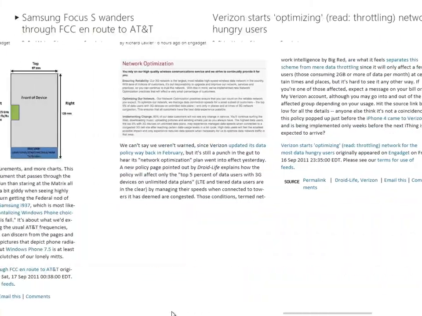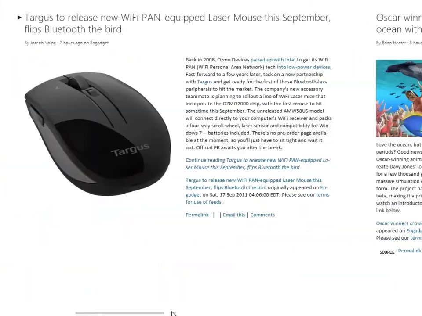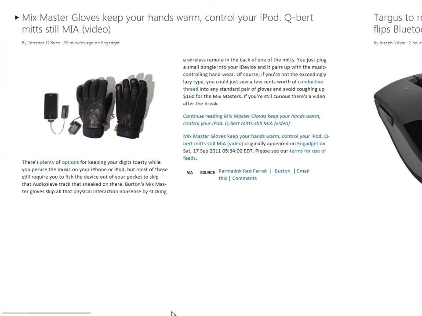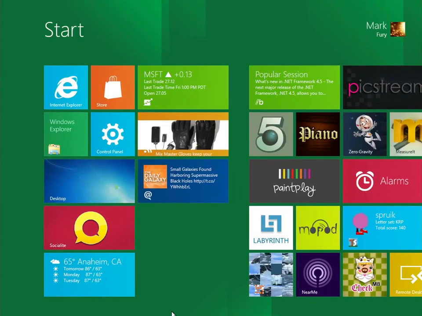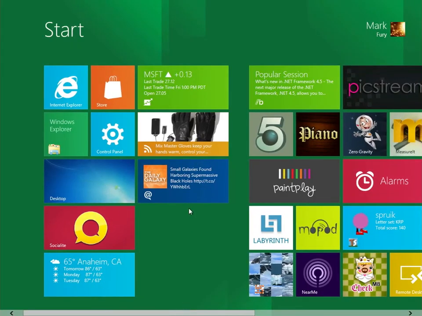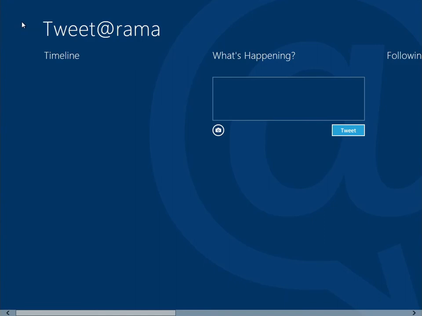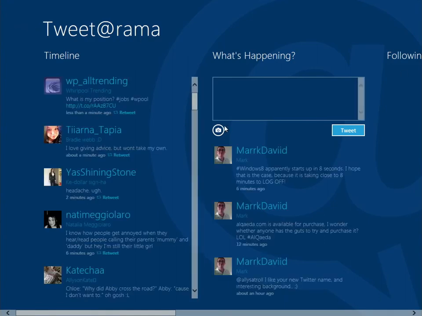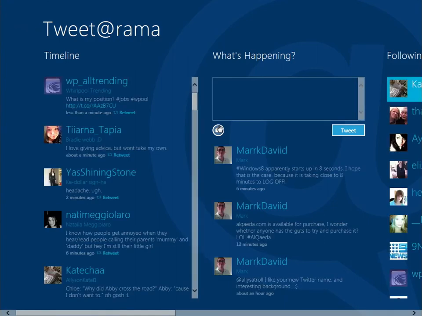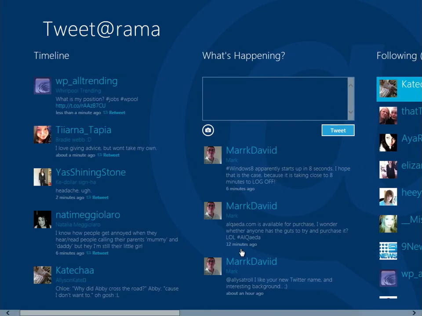And I also forgot to mention how you exit applications and go back to the start menu is by using the Windows key. So the Windows key will be a lot more useful in Windows 8 than it has been in any other Windows operating system in the past. We have Tweetorama, a Twitter client, which is included by default. You have your timeline, your own updates, and you can write a new update. What else do we have?